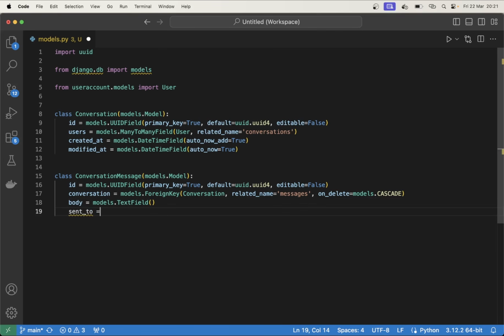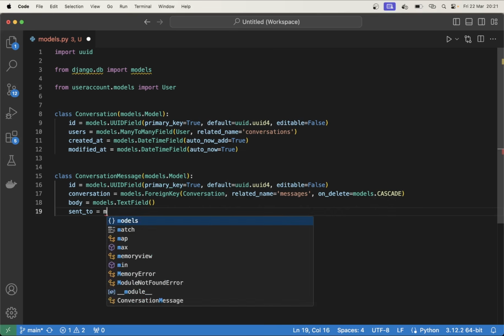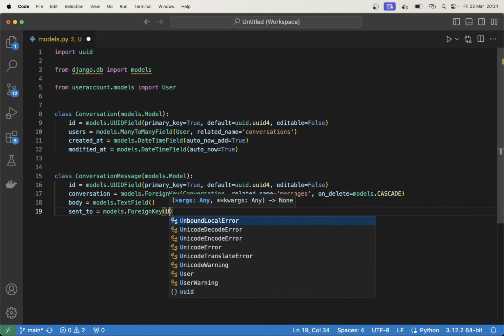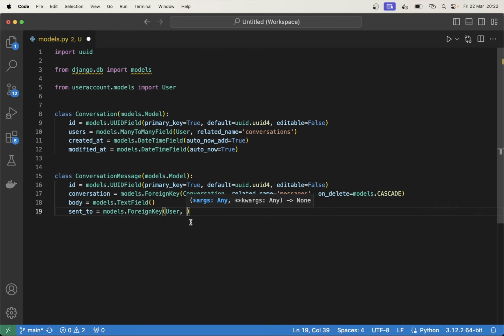sent_to, so we know who is the receiver. Is it the landlord or is it the tenant? So this can also be a foreign key, models.ForeignKey to the User model, and we set the related_name here to be received_messages, so that you can easily get all of the messages you have received. On delete, we just do the same thing as here.